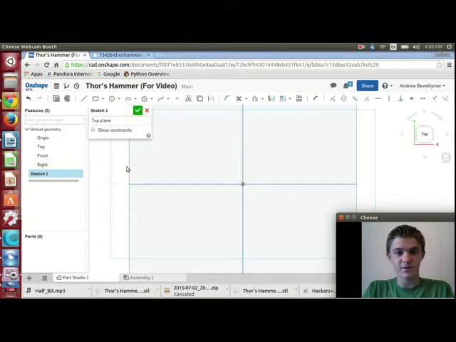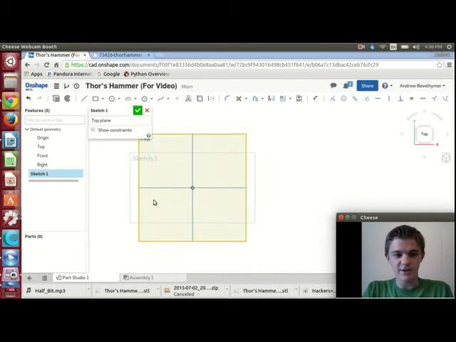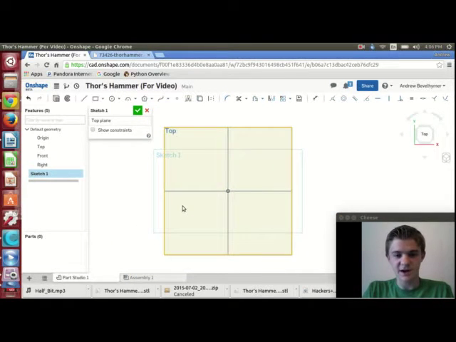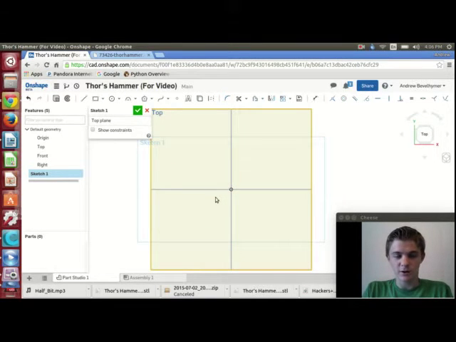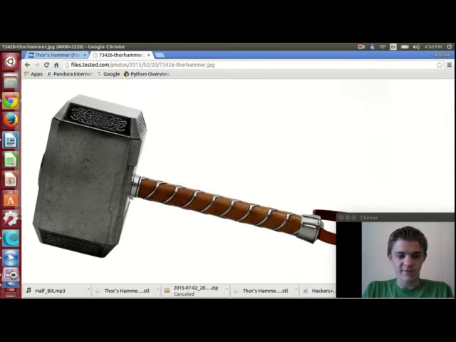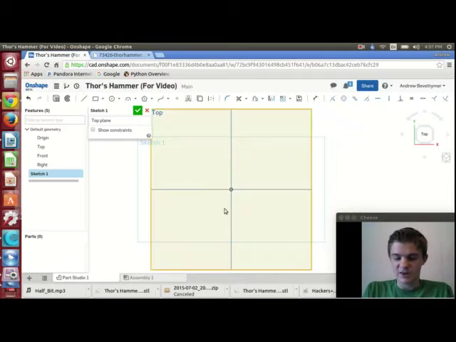Let's get started. For this first episode of 3D Master 101, I'm going to teach you basic modeling techniques. I'm using a program called Onshape, which is a browser-based CAD program, which I really recommend, but this same concept should work with other CAD programs. For this example, I'm going to create a model of Thor's hammer. I'm just using this as an example, and it's not going to be an exact movie replica.